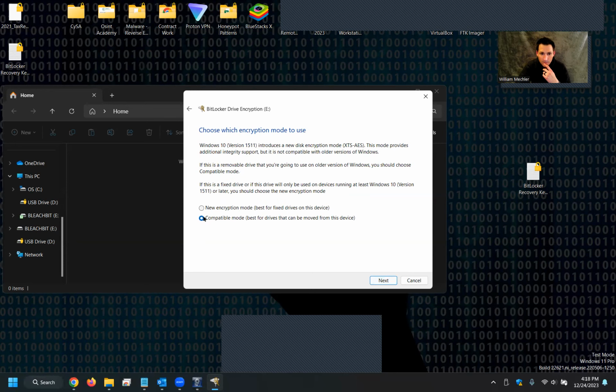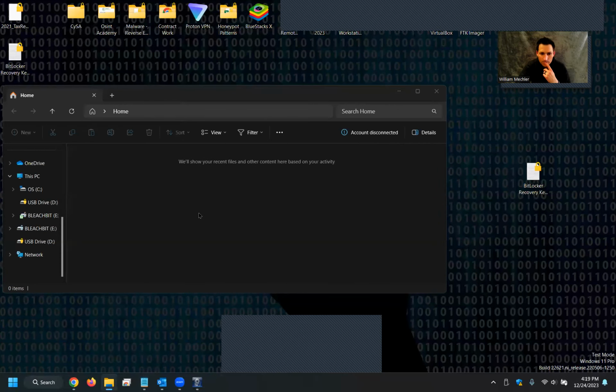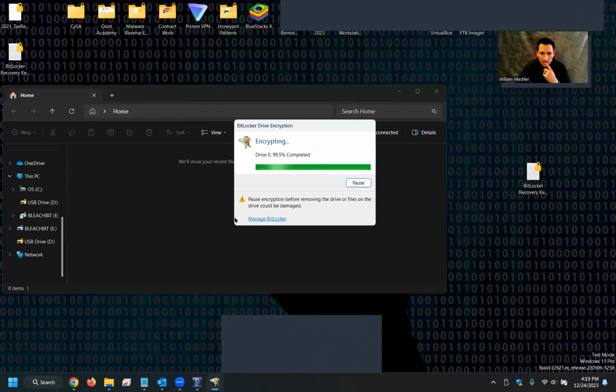And again, if you have absolutely nothing on it, you can go with new, but just go with compatible. Start encrypting. And it looks like it's going pretty quick. It normally doesn't go this quick, but there's not a lot of stuff on this thumb drive. If you want to encrypt something large like your actual computer, you can do that. It's probably going to take a lot more time, and you really aren't supposed to be doing things while it's encrypting. So, yeah, that's pretty much it.